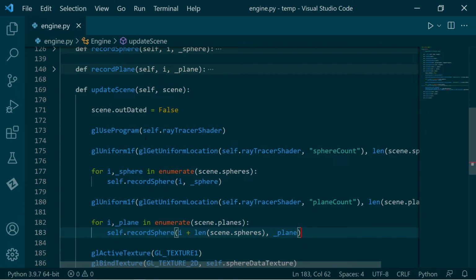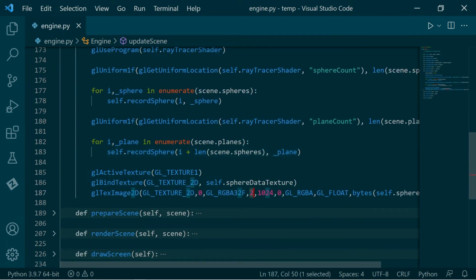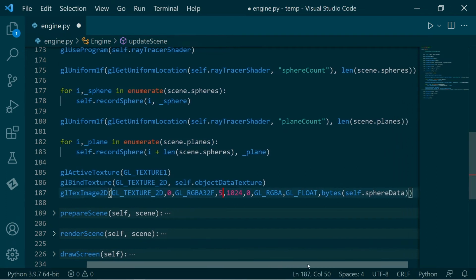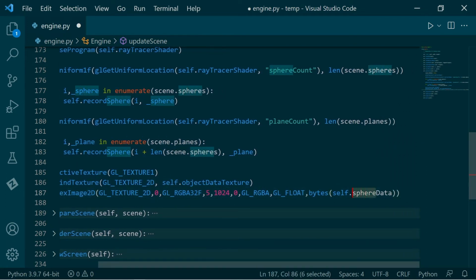So we've got 16 spheres here, right? So we go 0 to 15, then we add in 16 plus 0, so then the planes will start at instance 16 and go on from there. Excellent. All right, so then we just change this. We're going to bind the object data texture, 5 pixels by 1024, and we're going to send in the object data.